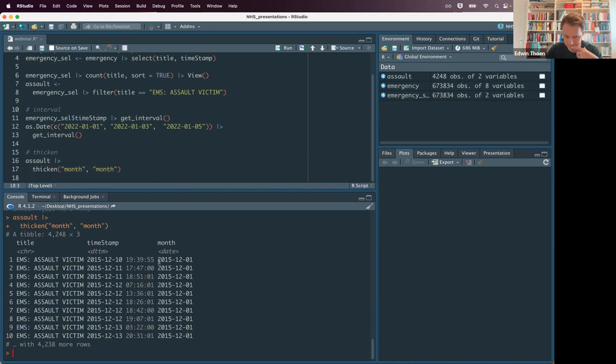We have this column added that has only the month part selected from each of the timestamp instances, and then added the first day of the month. What I try to do is always retain a date column or a time column or datetime column, and the default naturally for a month would be the first of the month. It doesn't have to be, but that's how thicken works, and also the rest of padr. It has a lot of intuitive defaults that make it a lot easier to work with this data, and these defaults will be fine, say, 95% of the time.